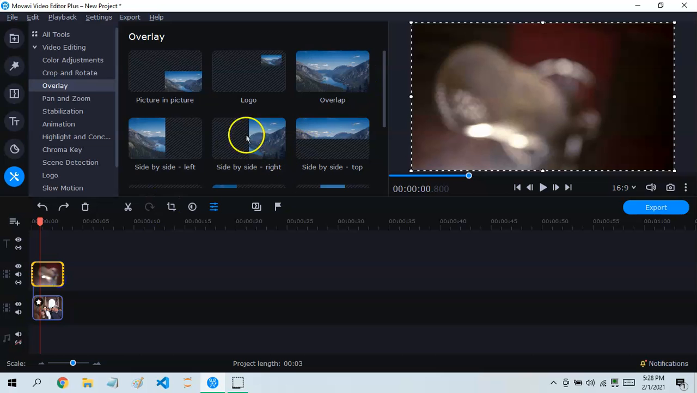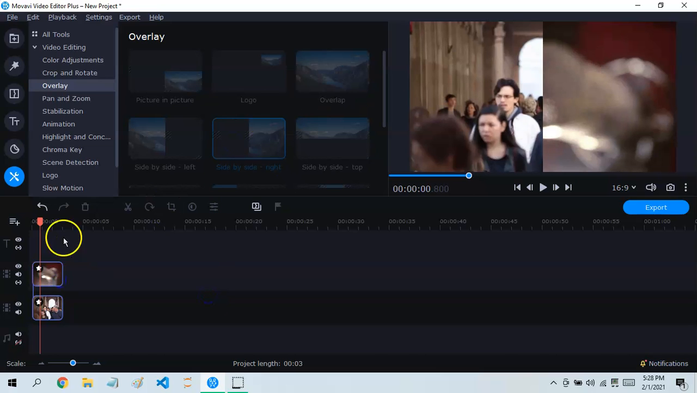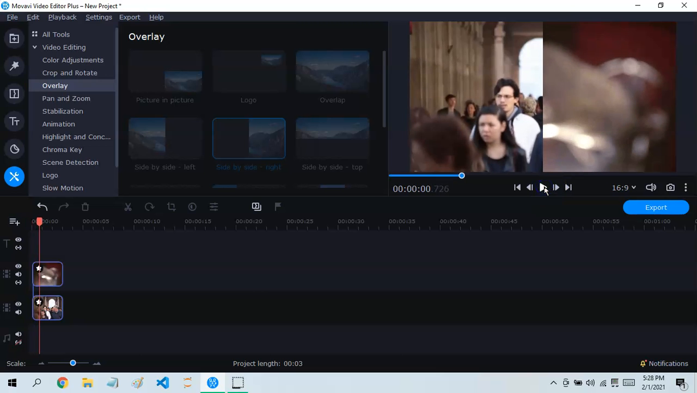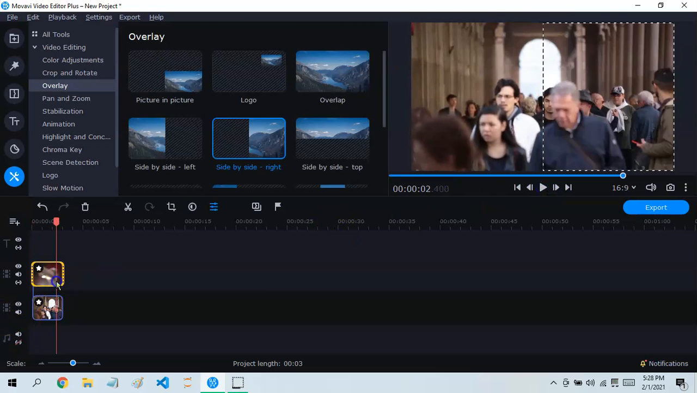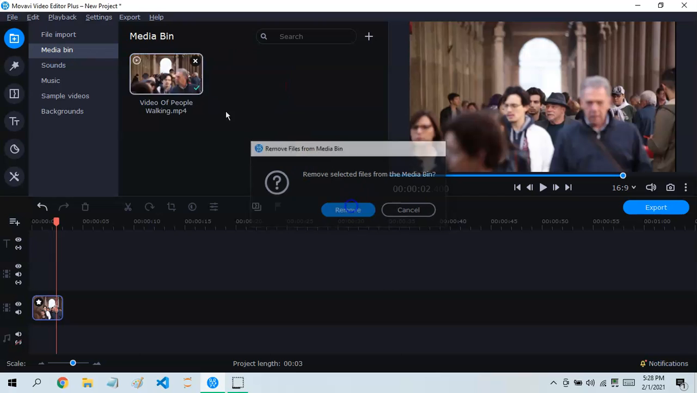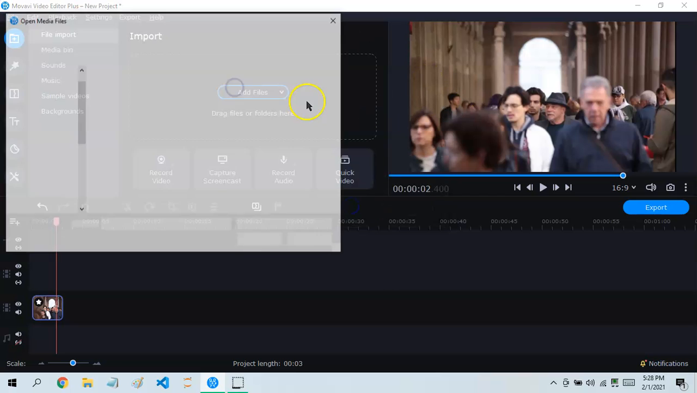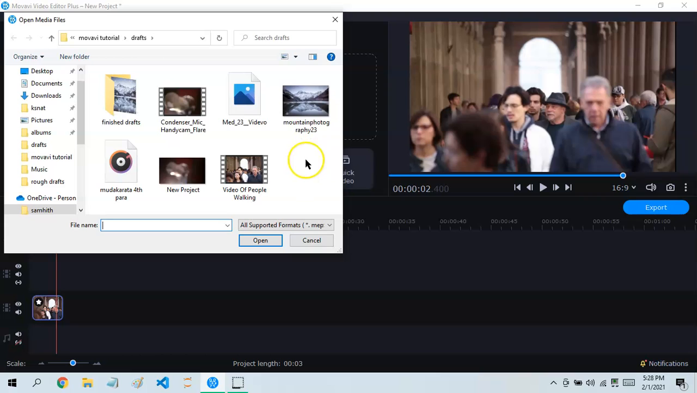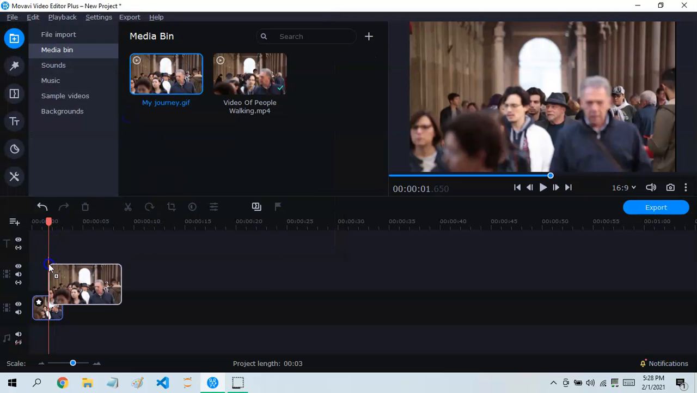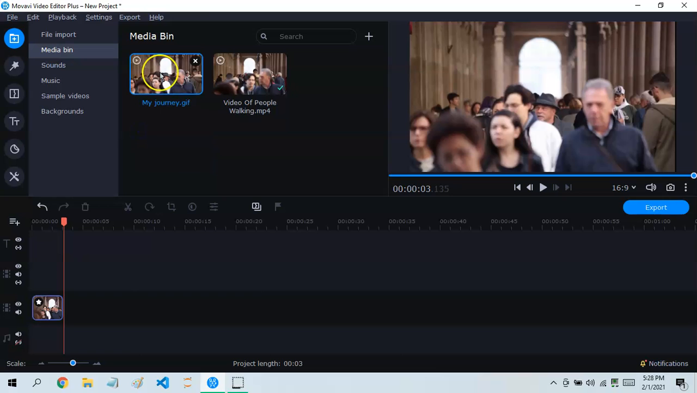Okay. And now let's do side by side. You see that now measures exactly what is side by side. Well, no, this looks ugly. So let's just take a new clip for this instead. Let's just go back and remove this. Add files. And let's do that maybe. Let's do this. You know, the My Journey one. Oops. Yeah.